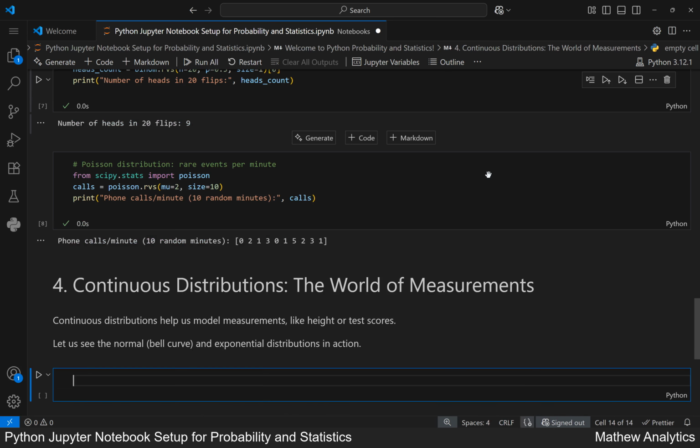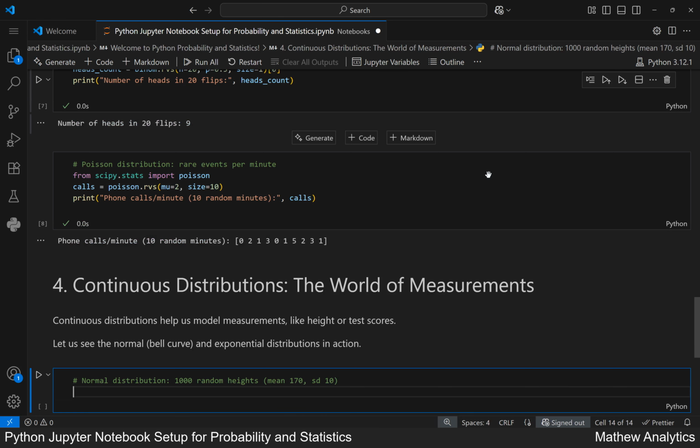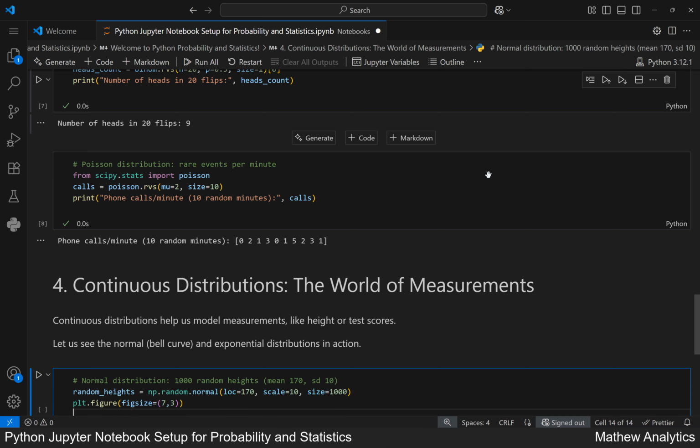Let us create and visualize a set of random heights from a normally distributed population. Normal means a bell-shaped distribution, with most people near the average. NumPy's normal function simulates 1,000 adults' heights, centered at 170 centimeters and mostly falling within 10 centimeters above or below. This line actually creates that random height data. We make the figure a bit wider for clear plots.